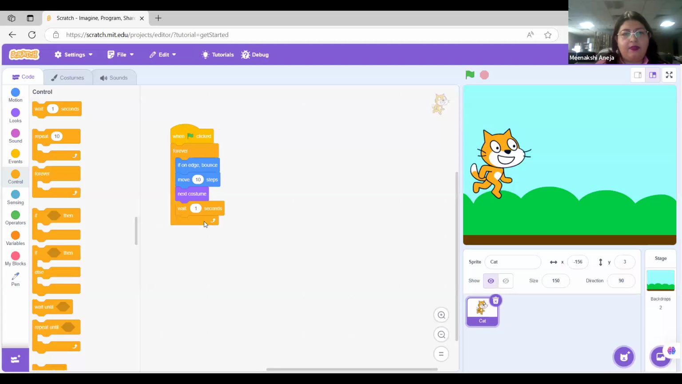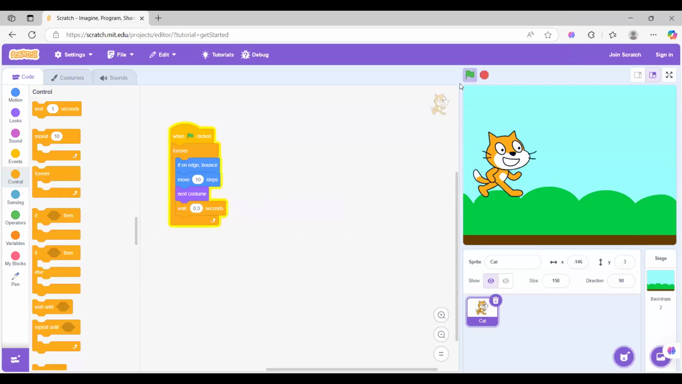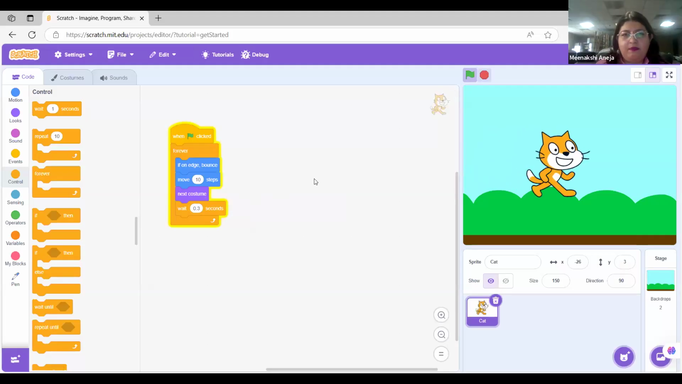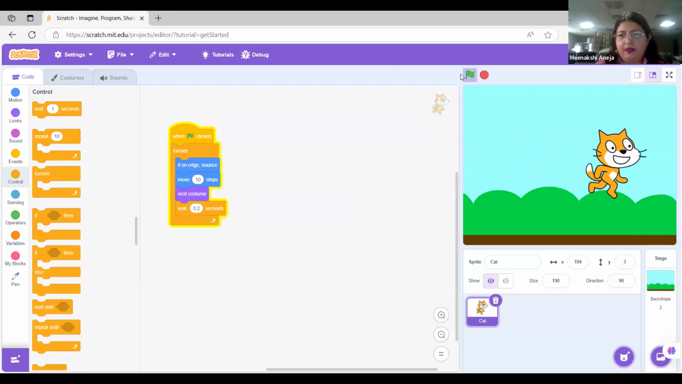move costume, next costume, and I'll change its value. 0.5 or 0.3. Okay. And I want my sprite to move now. It's still moving very fast. Let me change it to 0.2. Okay, now it's moving.